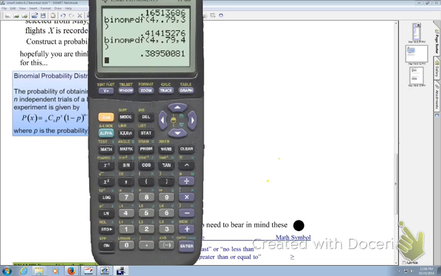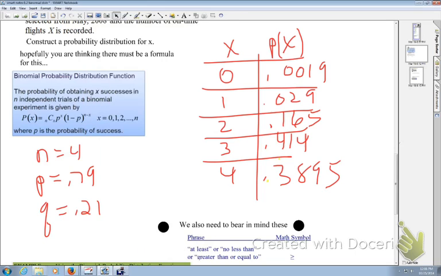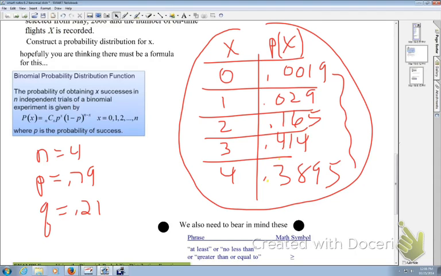Now the cool thing is, I'm going to pull up our probability distribution again. So like I said, in the end, you know you did it right because all of your probabilities should add up to 1. So when you're told to construct a probability distribution for x, you know that you did it right because all those probabilities should add up to 1. Okay, so let's scoot on down to the next problem.